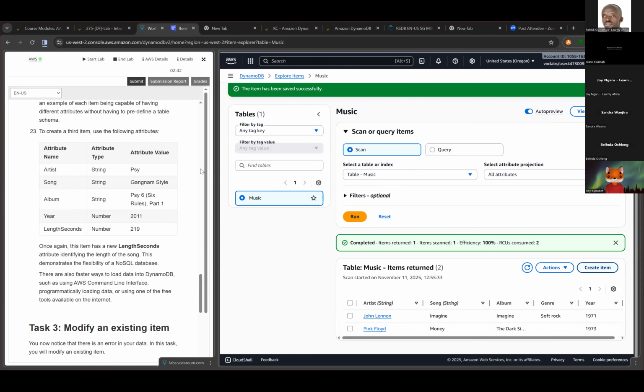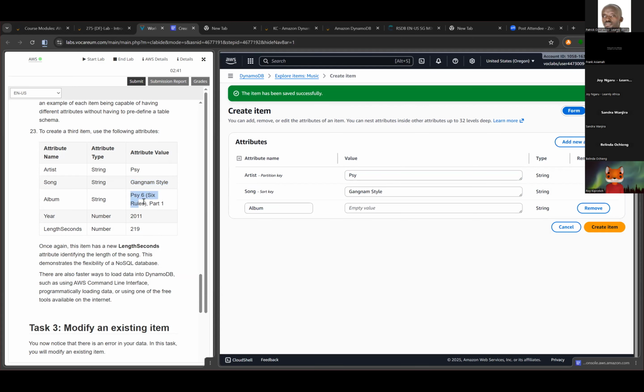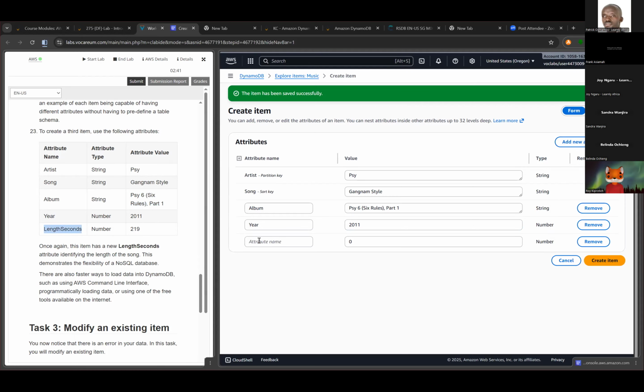Then the third one, artist, the Gangnam Style guy. Second one, song, which is the sort key, is Gangnam Style. Then we add another attribute, string, which is album. And then the attribute value, we're going to put it here. Okay, then we add a year, 2011. Number, and then length seconds over here, 219. Okay, so we create our item.